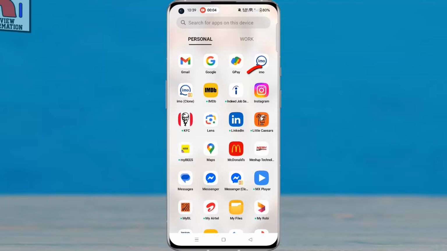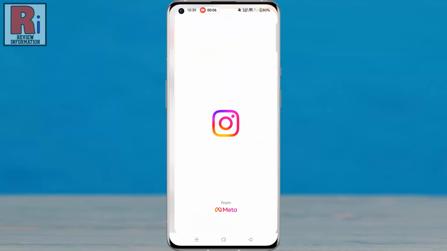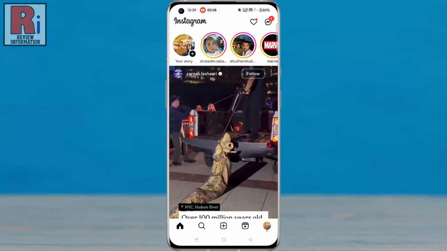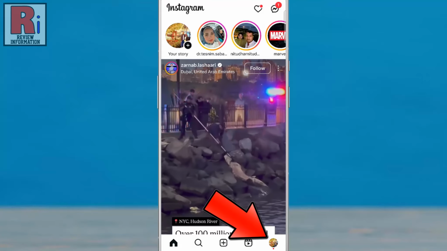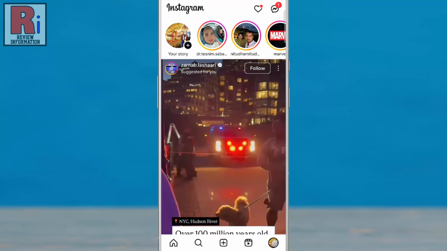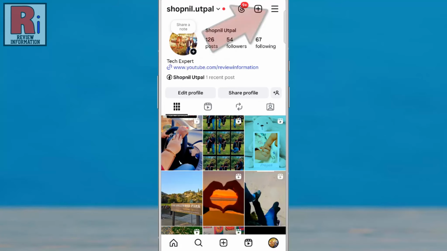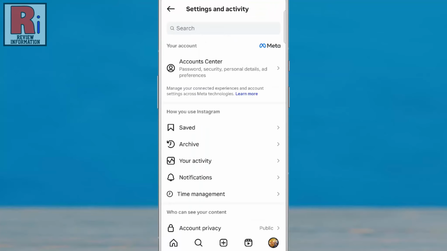To begin, open the Instagram app on your phone. Next, tap the profile icon located at the bottom right corner to open your profile. Now, tap the three horizontal lines in the top right corner to open the menu. At the top of the page, navigate to Account Center.